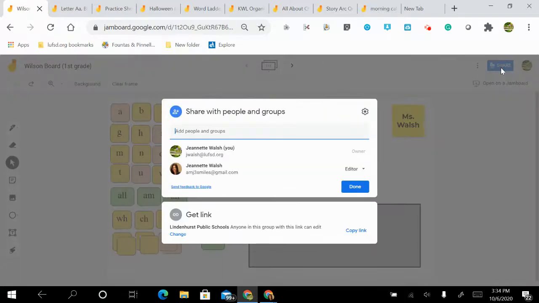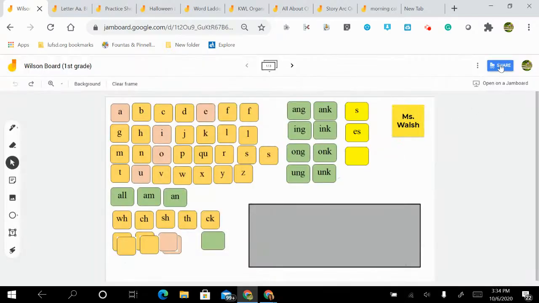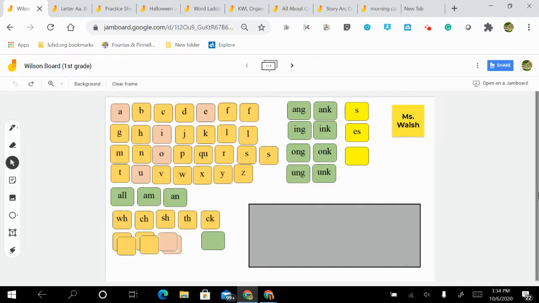Click here if you are sharing with students. You can put in their name or give them a copy of the link. If you're looking for them to collaborate within that board, they need to be able to change it. You need to change it to editor. Click done. I shared this with my personal email. You can see it there.